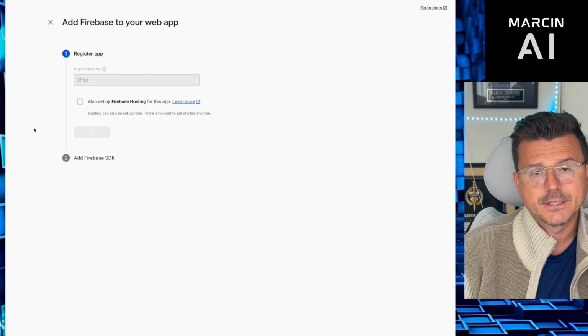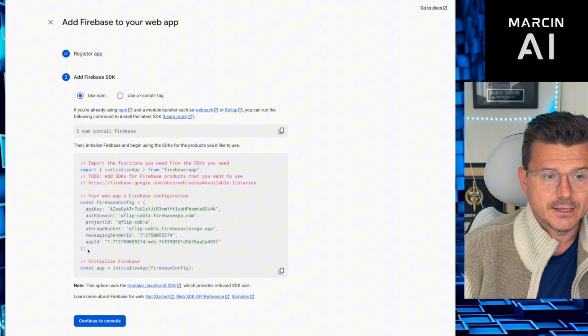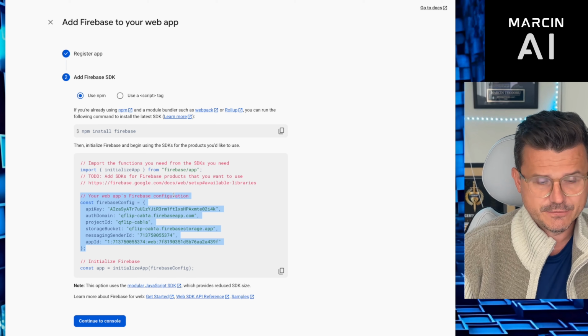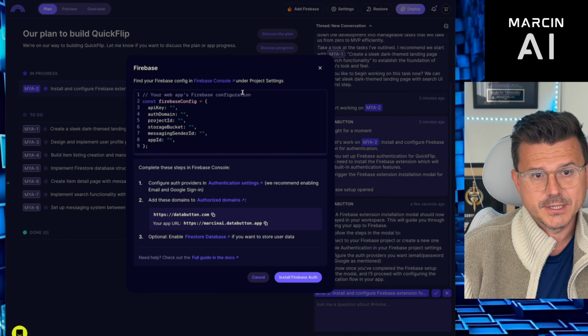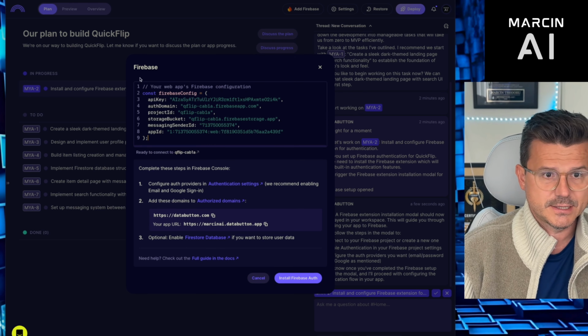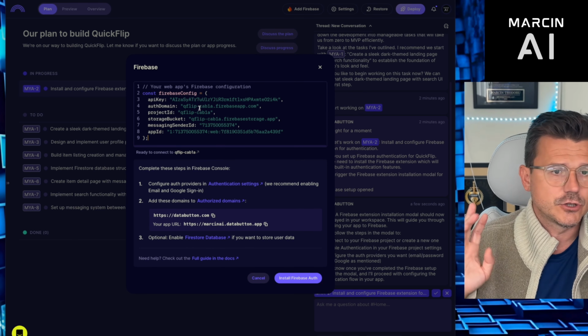Register app. And this is going to be our SDK. This is going to be the first thing that we need. So we're going to copy this right here, your web app's Firebase configuration. We're going to go back, and if you see here, it says, what is your Firebase configuration? So we're going to copy that and paste what we had on the website. This is going to give us all the information. And for all you guys out there, don't bother taking the API key.